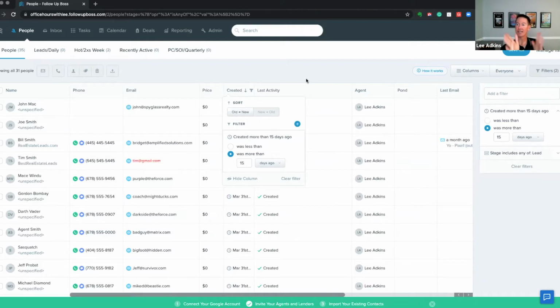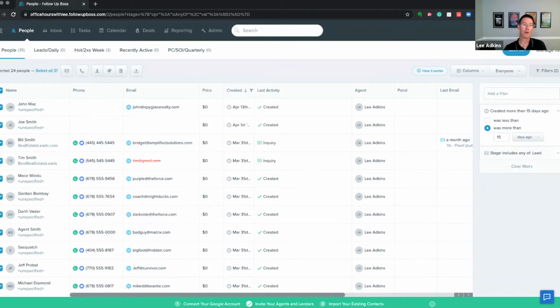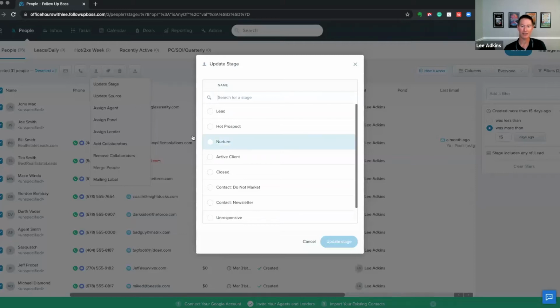Now, again, if you're on a team or with a brokerage, make sure you're following the team or company policy. But this is a great way to say, okay, if these people have really been in lead for 15 days, I'm going to bulk select them, select all there, and then change the stage to, in this case, I'm not going to do this in this account, but you just move them to nurture.